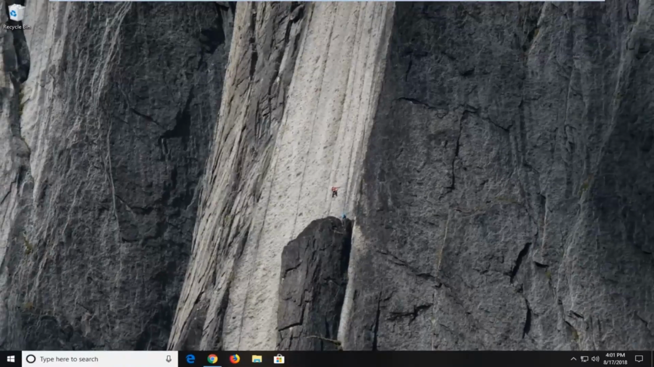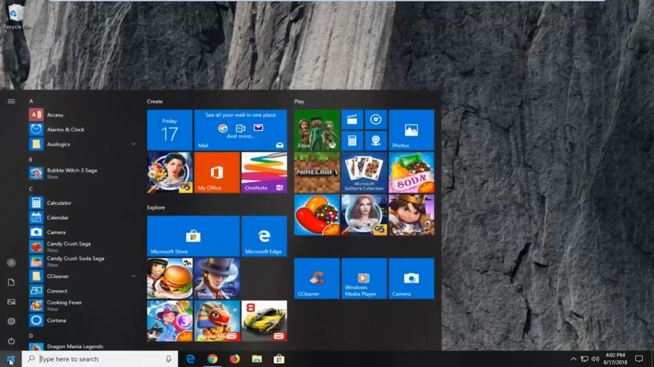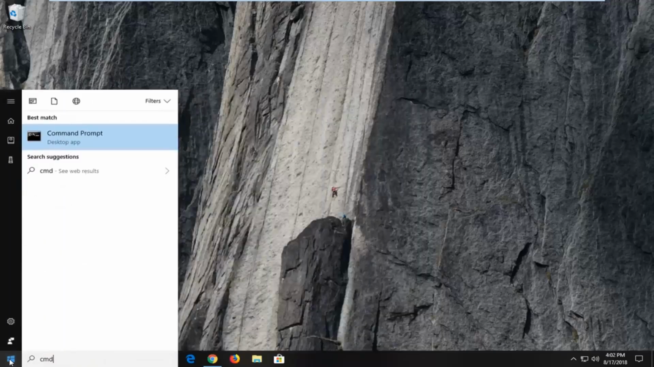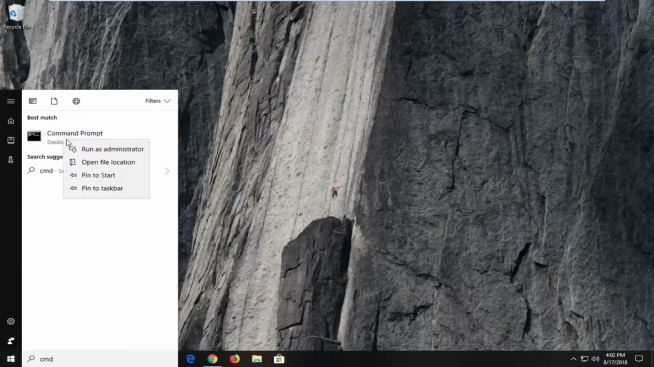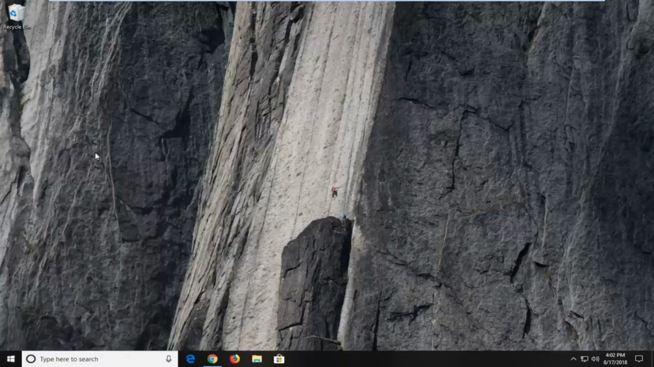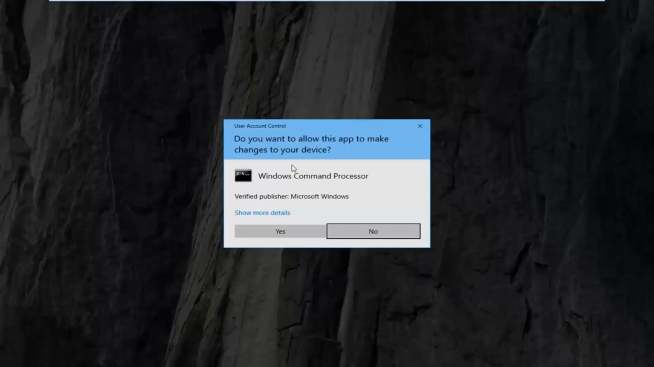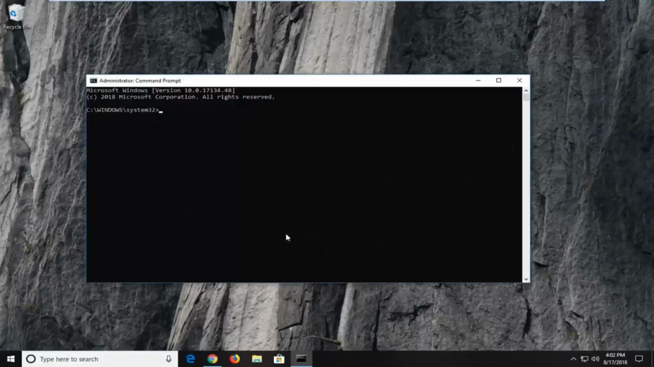Now if it did not, the next thing I would try after restarting your computer and trying again would be to open up the start menu. Just left click on the start button one time, type in CMD. The best match should come back with command prompt. Right click on that and then left click on run as administrator. If you receive a user account control prompt, left click on yes.